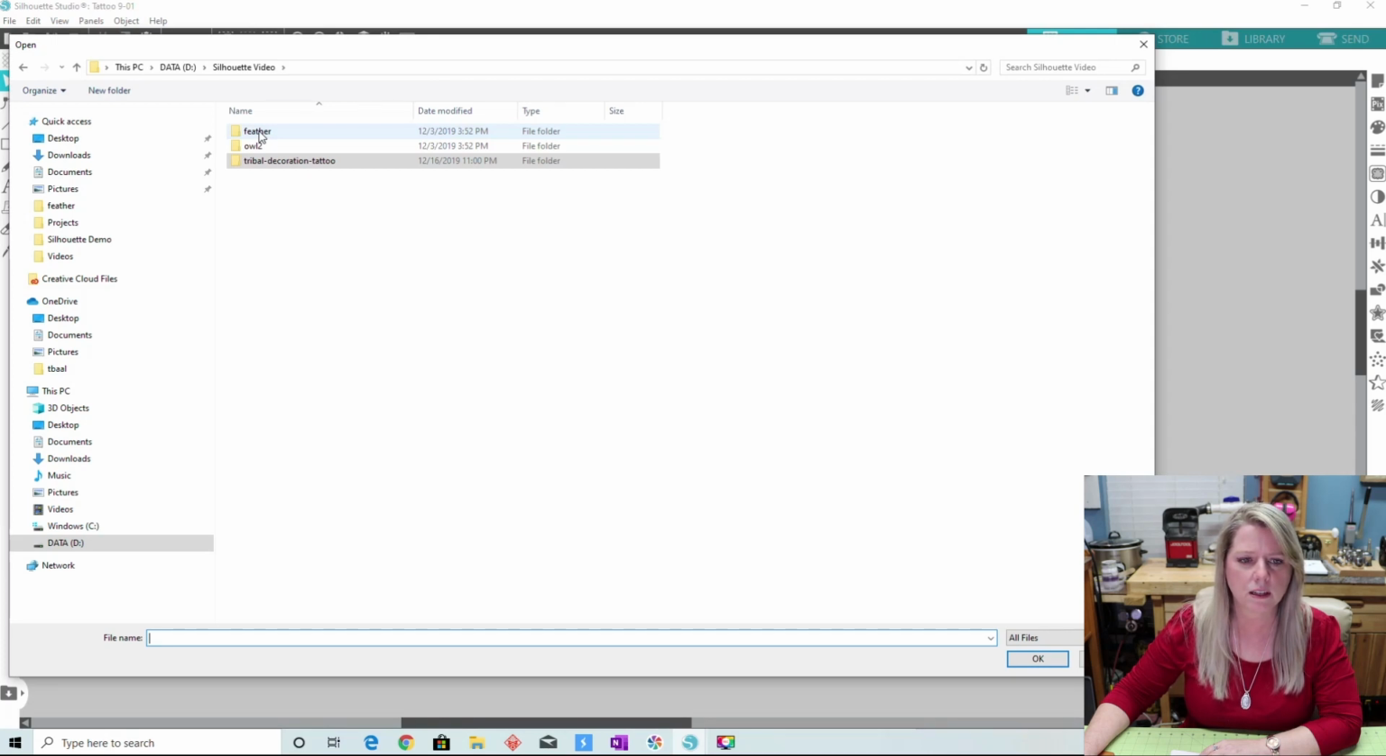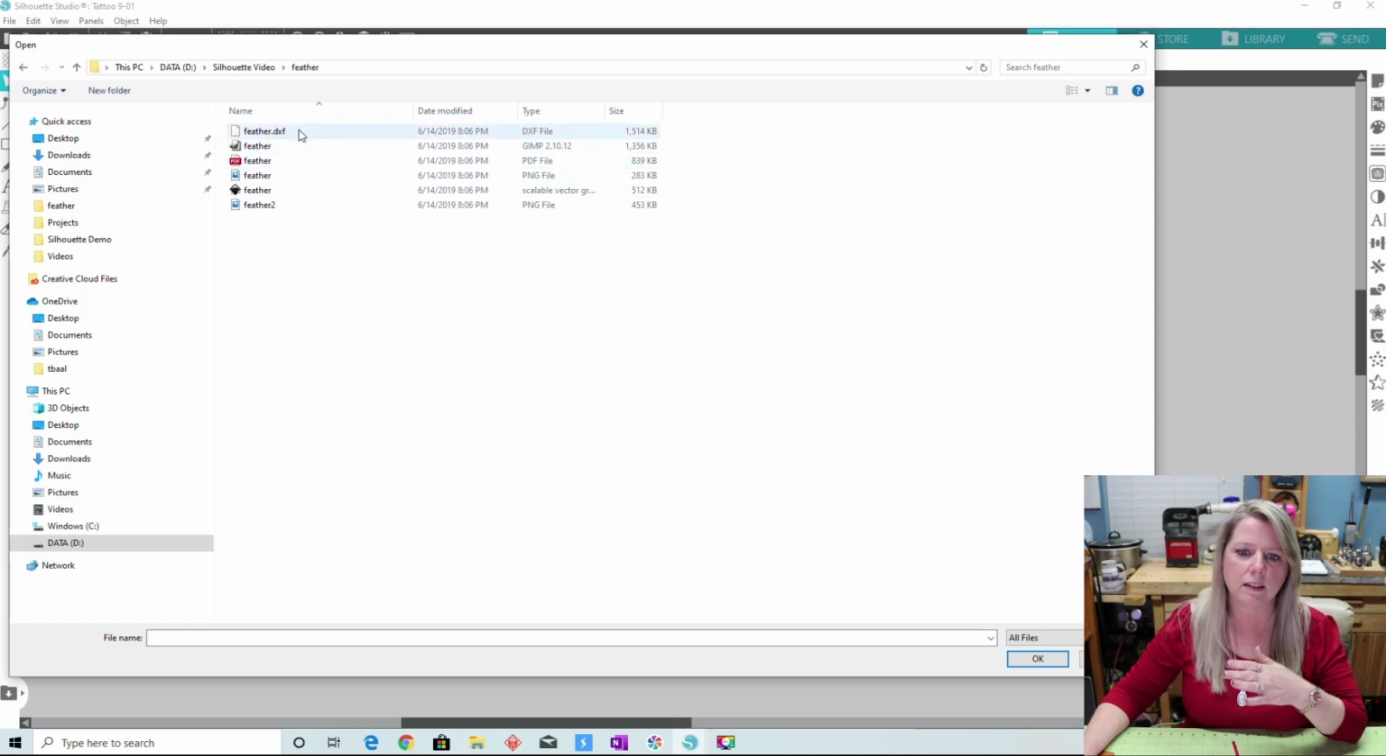The first thing I'm going to look at is a feather that I purchased. When I purchase these files, I get a number of different files. I get a DXF file, a JPEG file maybe, and just different versions of the files, PNG file, PDF. There's a scalable vector graphics file. I have Inkscape on here, so that's what it wants to open with.